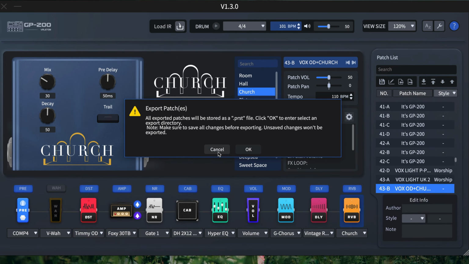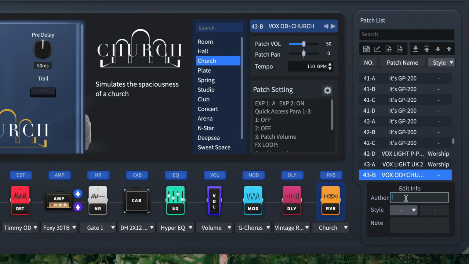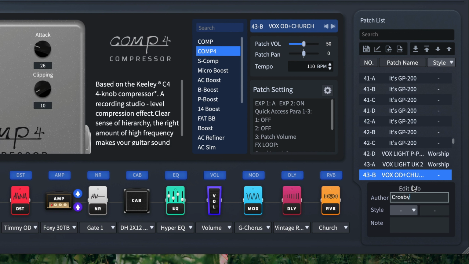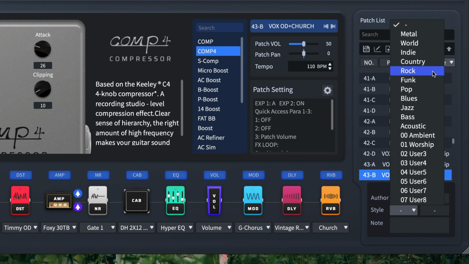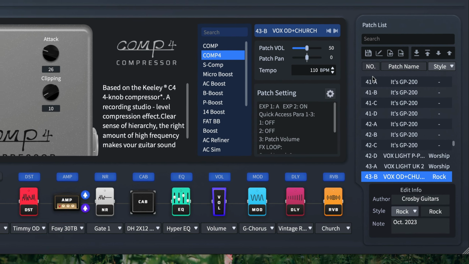So let's click this. Let me first add our name. Okay, Crosby Guitars. It has like a rock type of vibe. I think I did this somewhere in October. I don't remember exactly when. 2023. So we can save this.